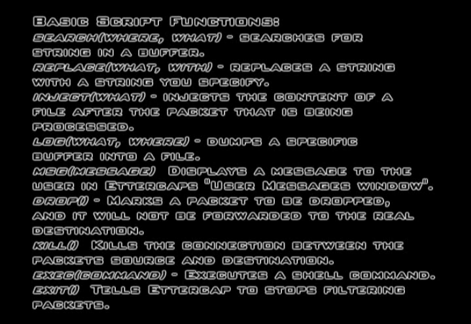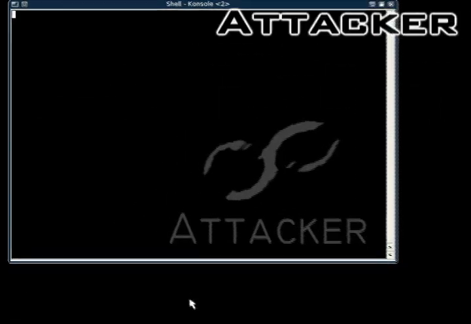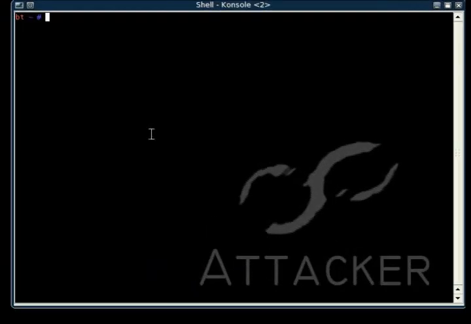Drop will drop the packet so it is not received at the destination. Kill will kill the connection between a host and a destination. Execute will execute a shell command, and exit exits the filter. Alright, Ettercap comes with a few examples of filters, and you can get to them by going to /usr/local/share/ettercap.